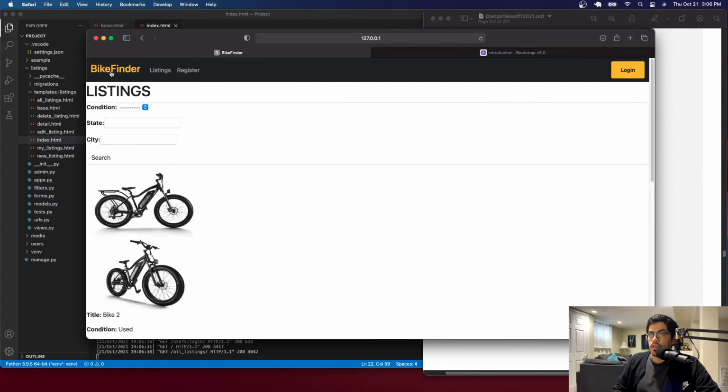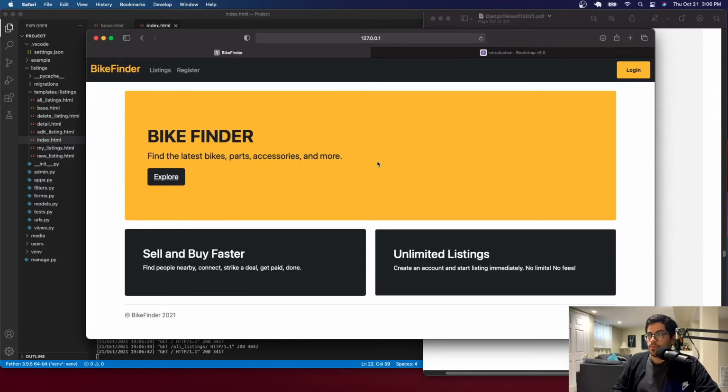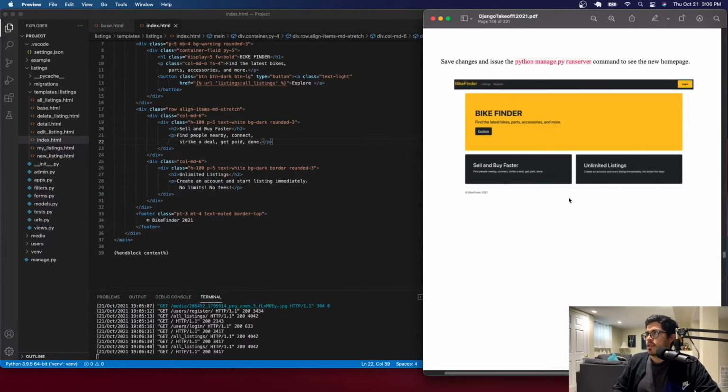I think this is activated already, so if you click on it, it takes you to the listings. It's like a jumbotron. This one I just took from Bootstrap. There's a Bootstrap template that allows you to have this. I changed the colors and all of that. All right, so this is how it looks.